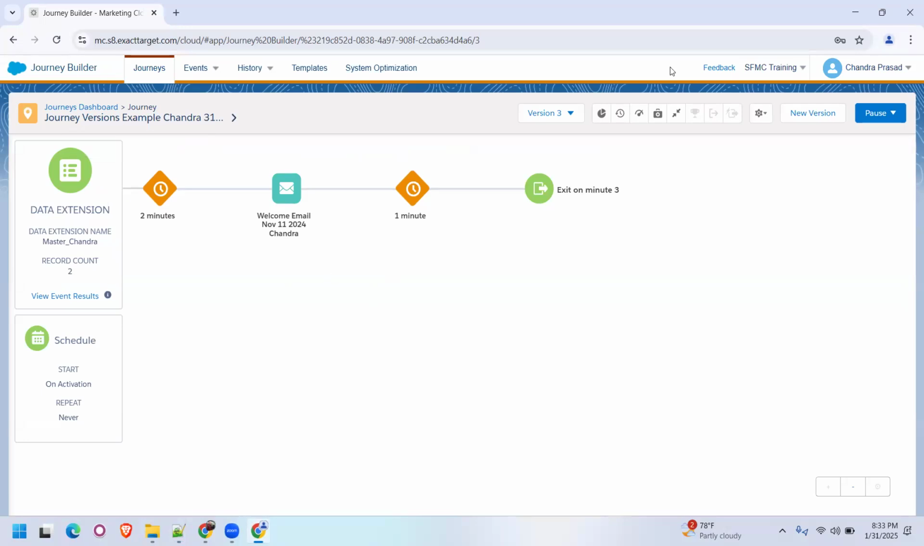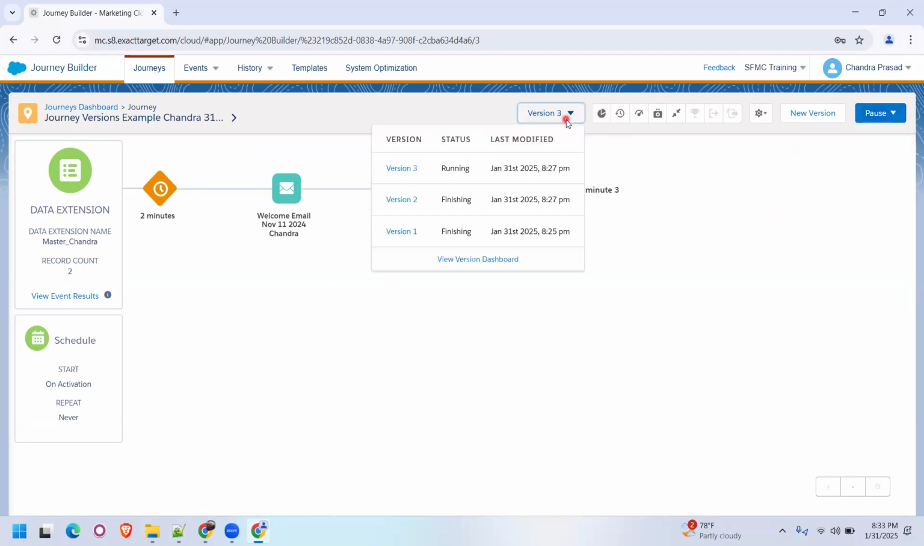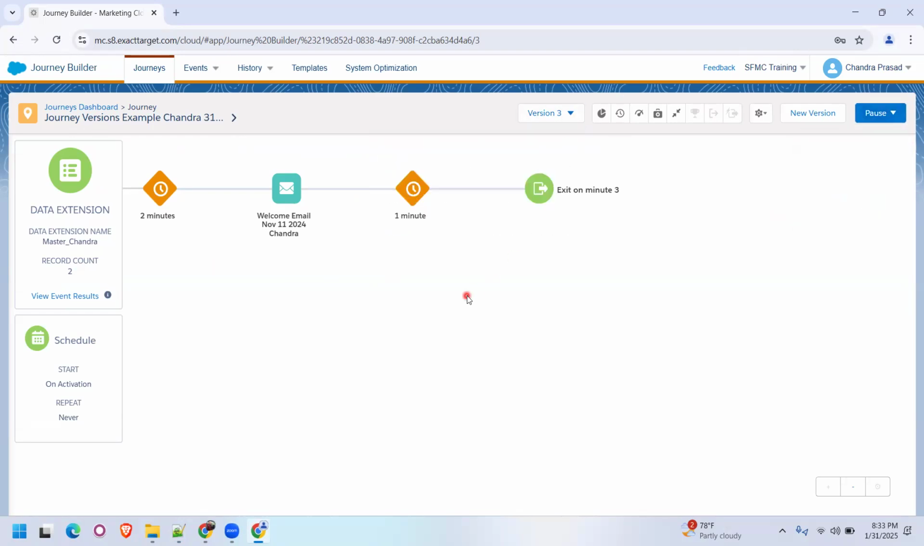Okay. Contacts wherever they are, if you stop this version, they'll eject from there wherever they are. Stop all versions means for this journey, all the previous versions will be stopped and all the contacts will eject from whichever wait status they are in. They just go out. If you have given no re-entry, they leave the version. They will never come back to this journey.